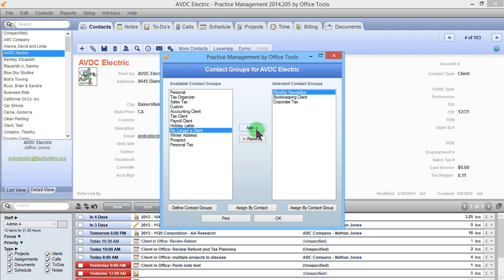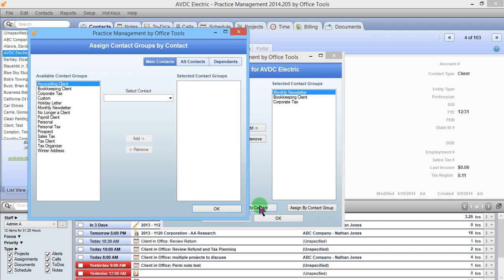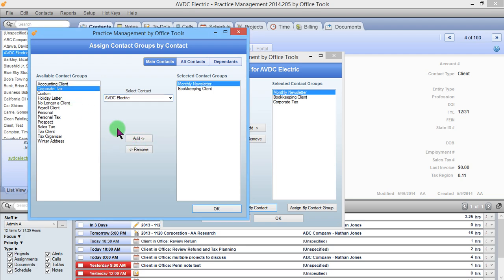Now you also have some options as far as doing this with multiple contacts at the same time. And you can actually do this in two different ways. You could say, for example, that this selection of contacts are all bookkeeping clients. And you could do that, for example, by going to Assign by Contact. Now, another option is also Assign by Contact Groups. And again, both of these are ways to do this in bulk. So to give an example, if I go to Assign by Contact, I can actually select that contact, and we'll just do AVDC again. And I can pick various groups that I would like them to be part of. This also applies to alternates and dependents in the system.